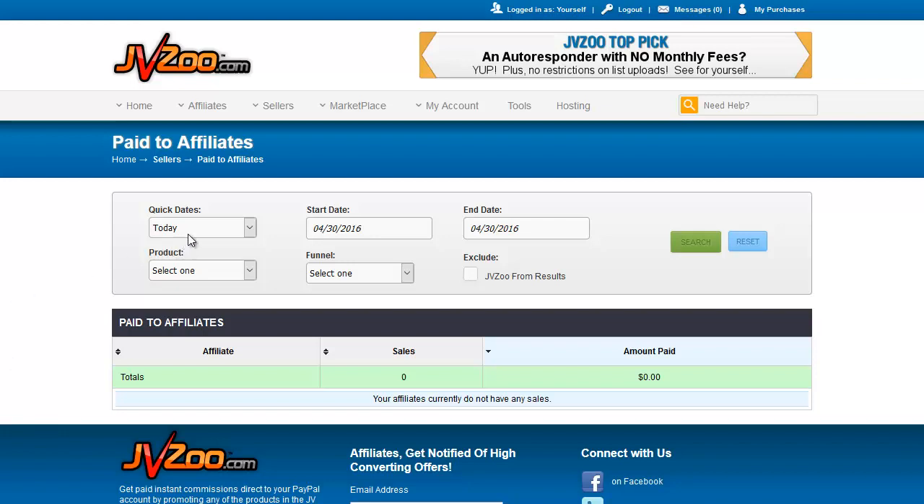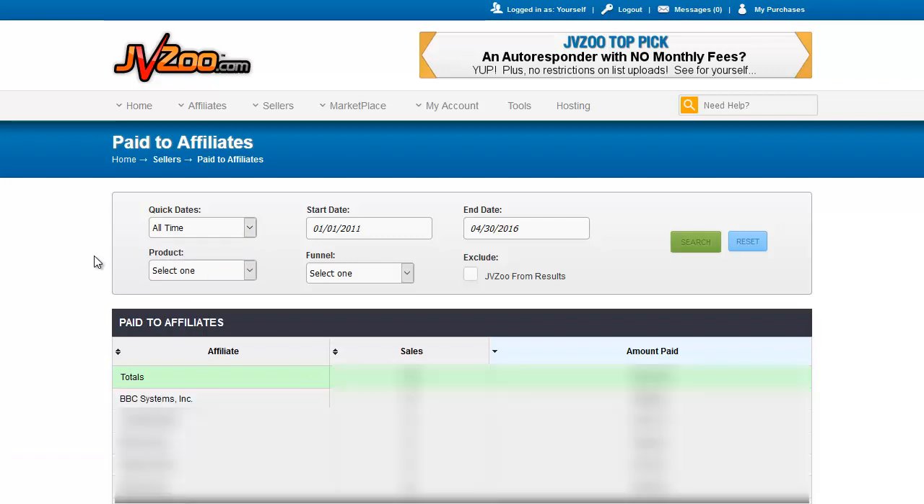Now, if you pick a specific date, for example, if I pull down this menu and pick all time, the report will update and will show me all of the payouts I've had to all affiliates. And what you'll have is a list here of affiliate names, affiliate sales, the number of products sold, and the amount paid. I have these amounts blocked out, obviously, because they're private information. I will note that BBC Systems is one of the affiliates at the top of the list here. If I click to exclude them and then click the search, it will update and remove them from the list and from all of the totals.